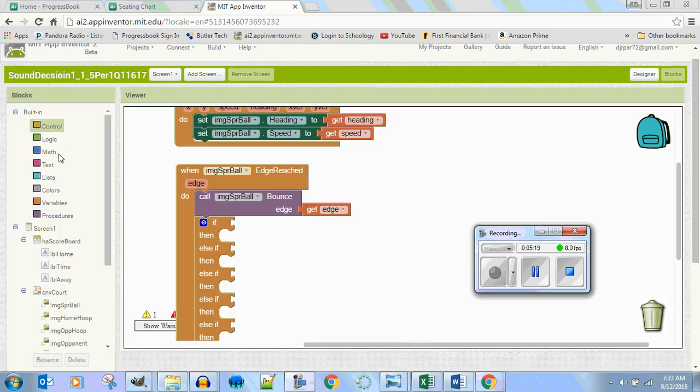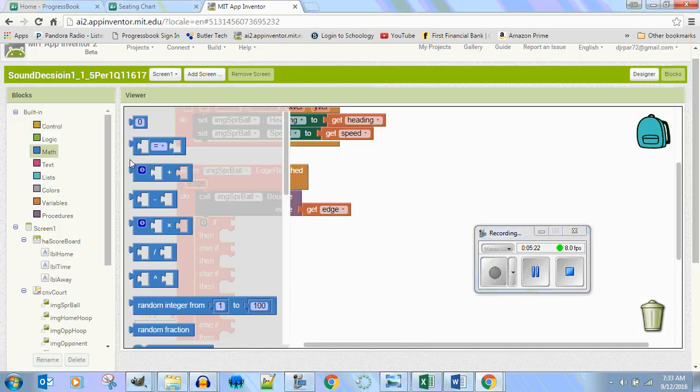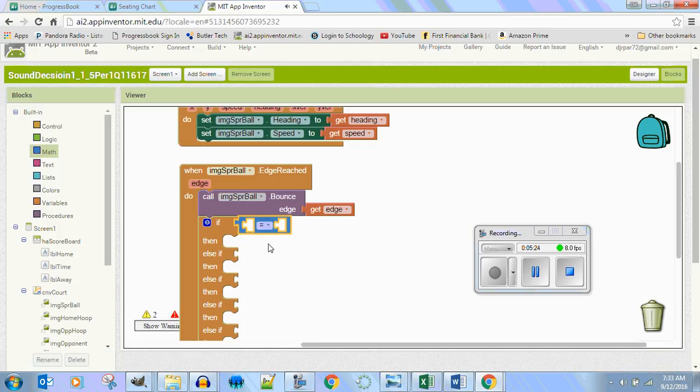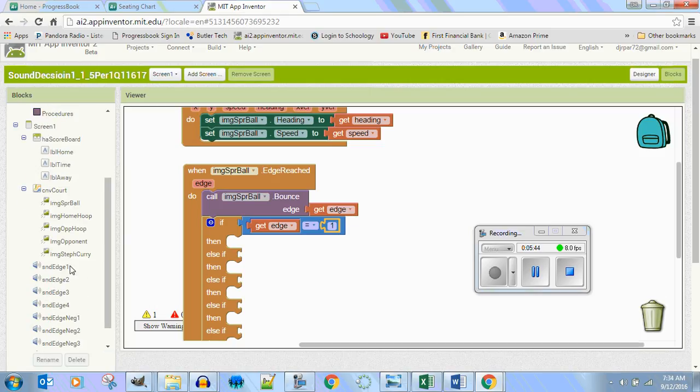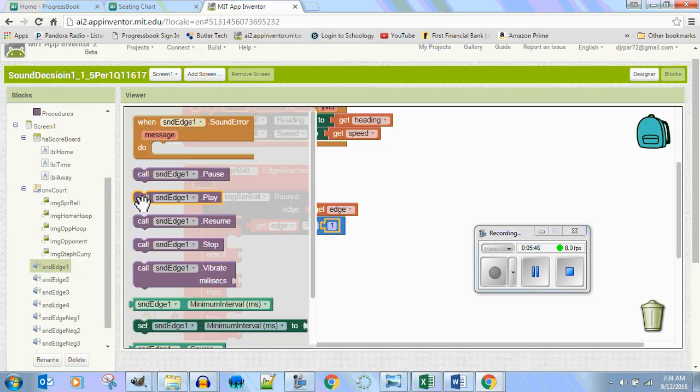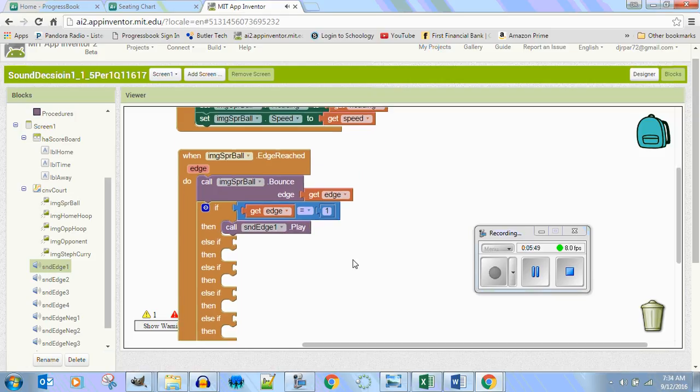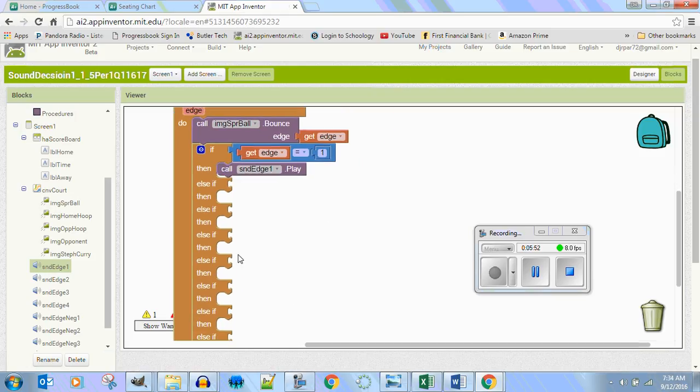And now we just need to figure out if the edge is equal to, remember they're a number, right? So if the edge, get edge, is equal to number 1, what sound am I going to play? You go down here and you say call sound edge 1. That's it. Copy and paste that, and work your way down to your 8 sounds.